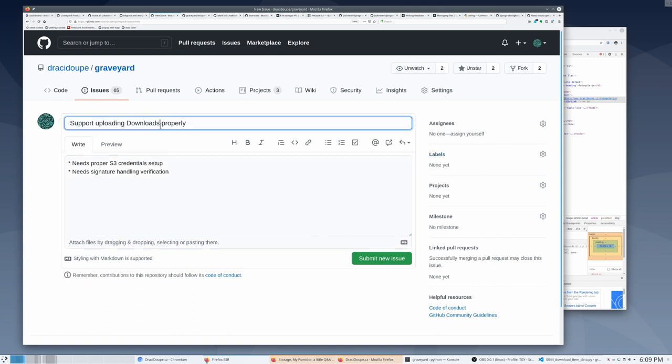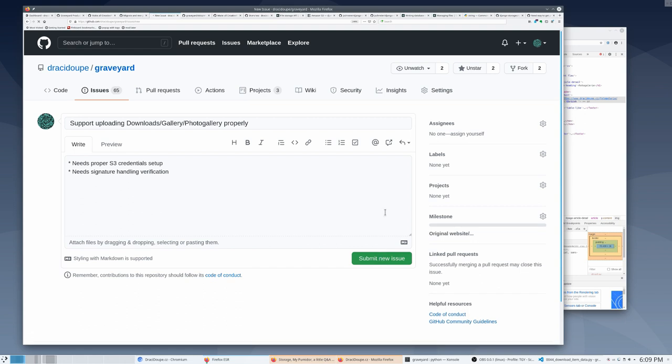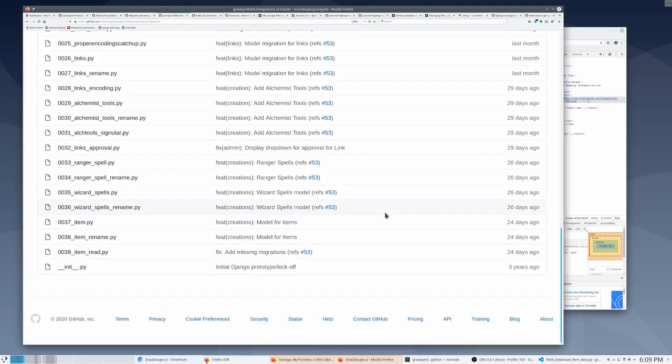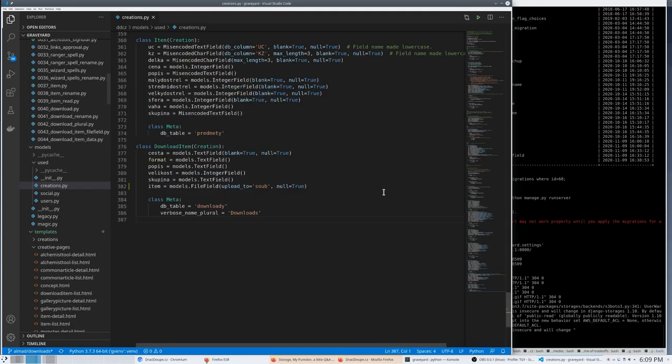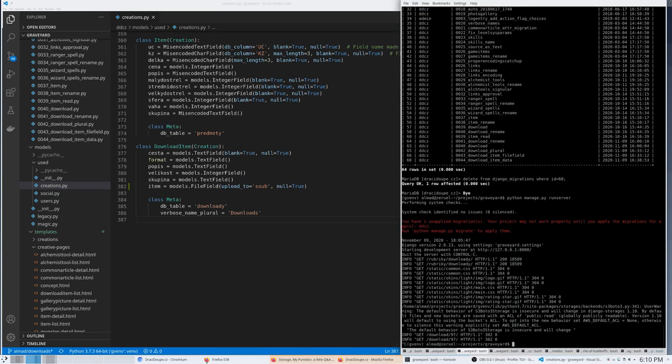And is this going to be the same for photo gallery? Okay. But that said, this gives us basic downloads, and I think that maybe this should go to production. Well, before that, definitely let's commit. That's a good start.